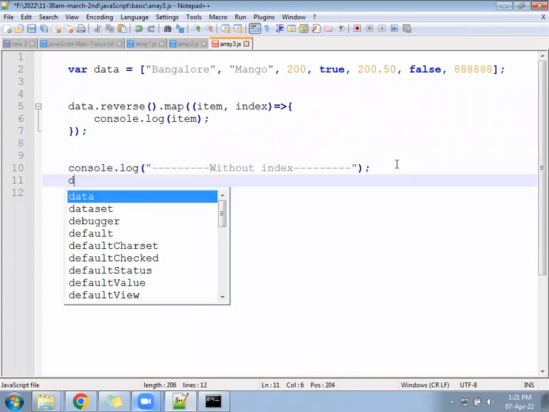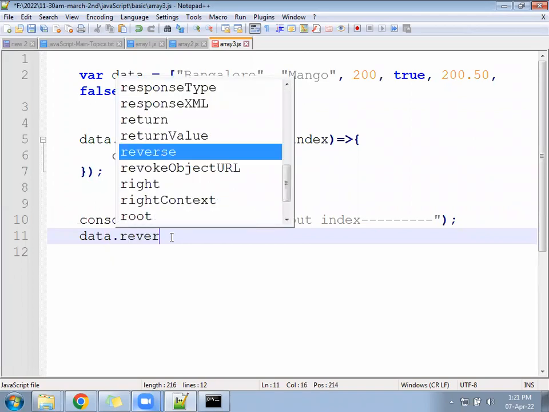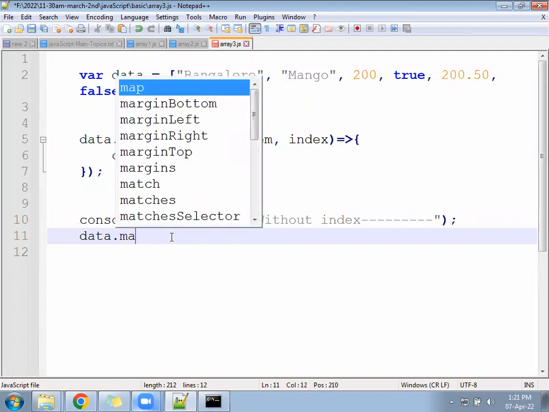In data, data dot reverse, reverse, or we can apply or leave also. Data dot map.